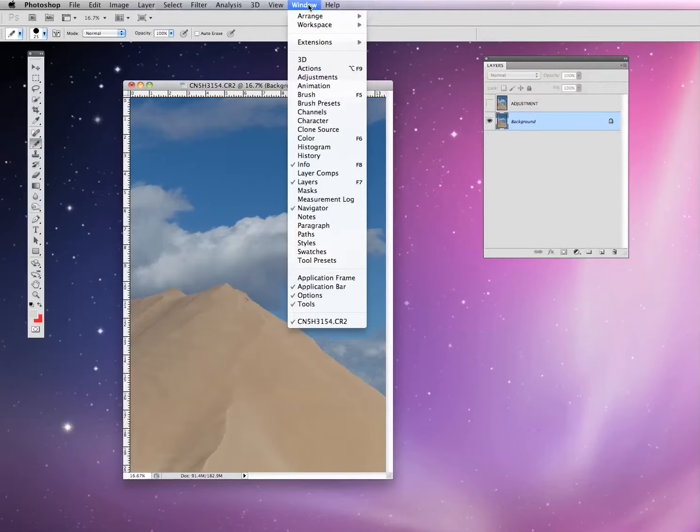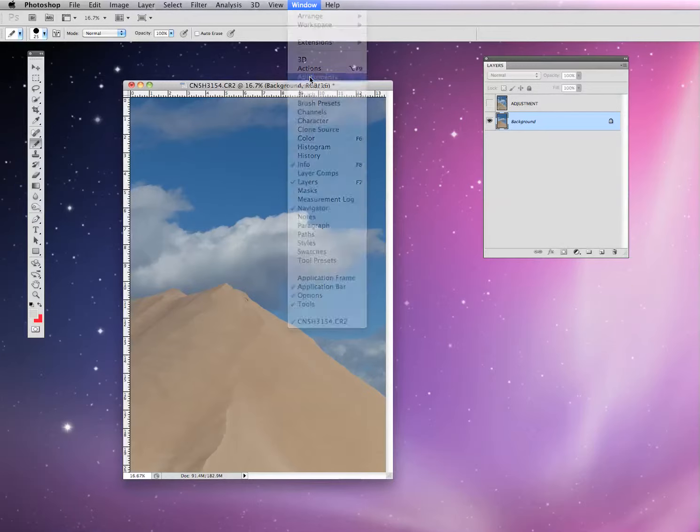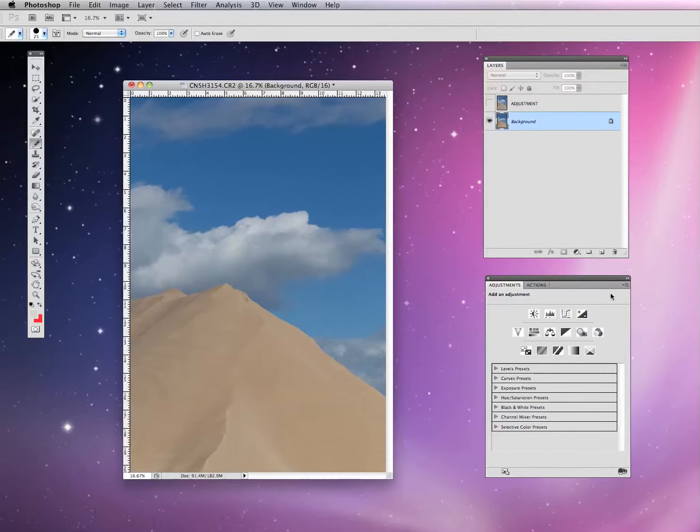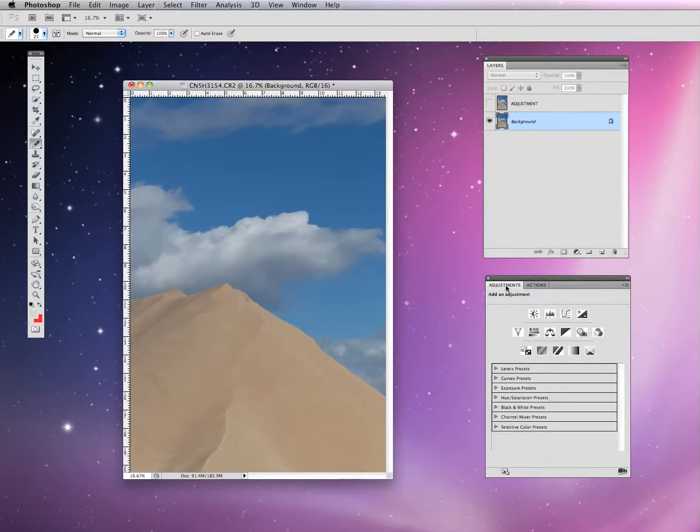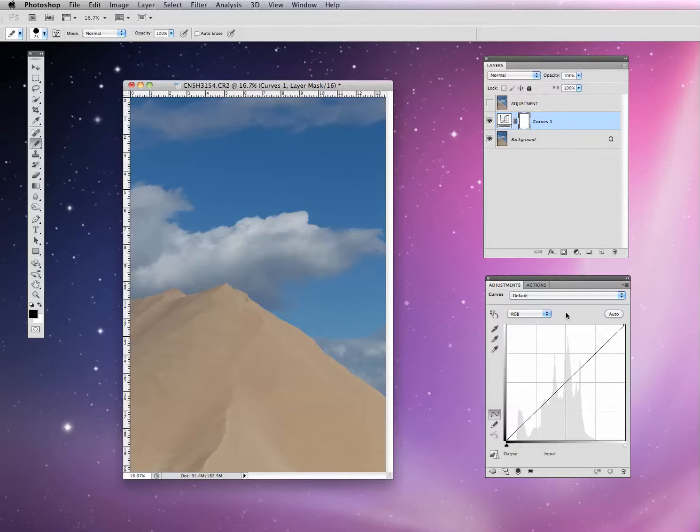To do that, go under the Window menu item and select Adjustments, and you'll get a panel that looks like this. Now in Photoshop you may see something like this, so your adjustments panel might be hidden behind another panel, so you may have to look around on your desktop for that in Photoshop. So what we're going to use here is what's called a Curves Layer Adjustment. Curves Layer Adjustment looks like this.